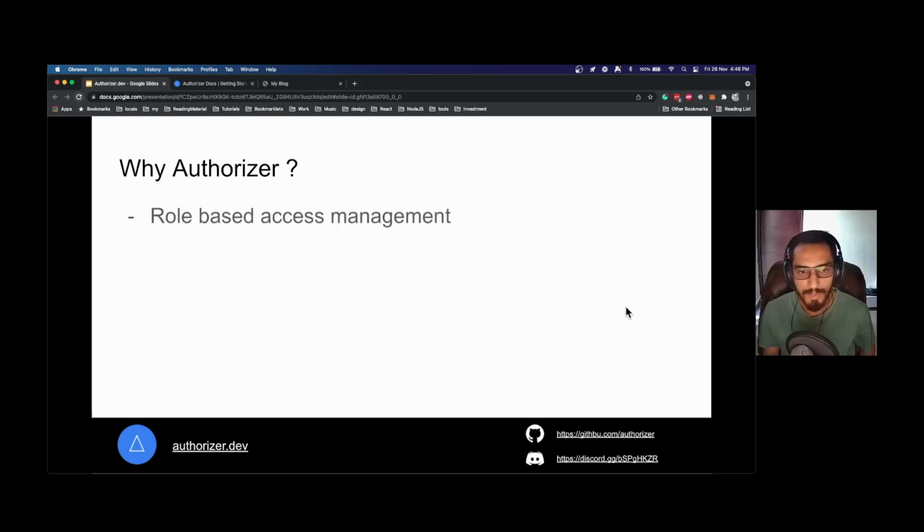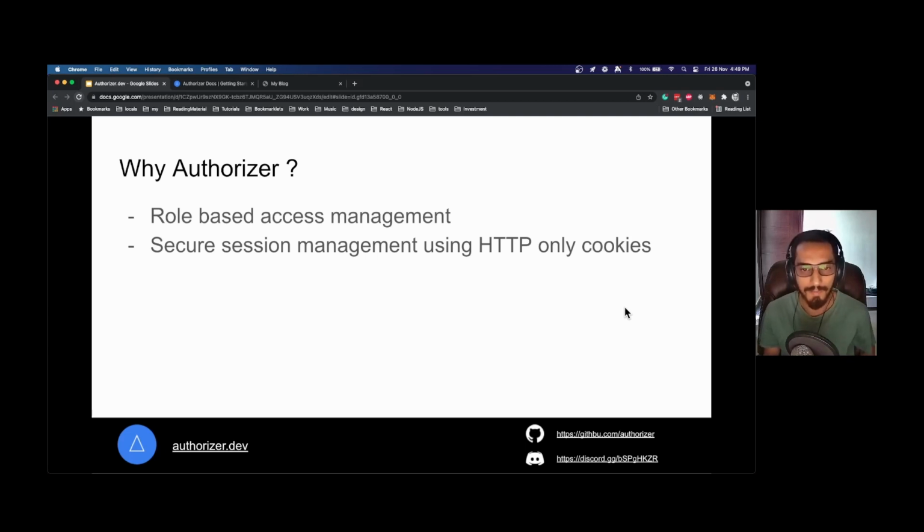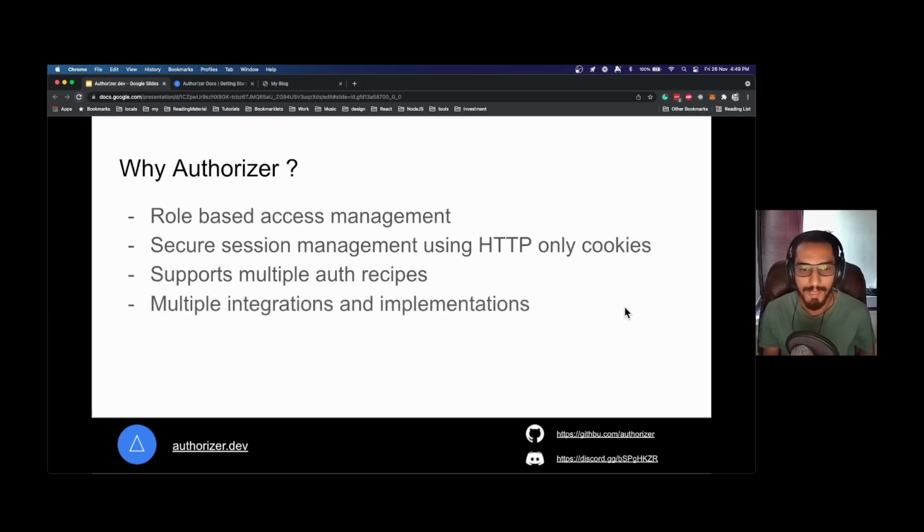It also supports role-based access management system. It has secure session management system using HTTP-only cookies. It supports multiple auth recipes like social login, basic authentication, and magic link login. It has multiple integrations and implementation support as well.